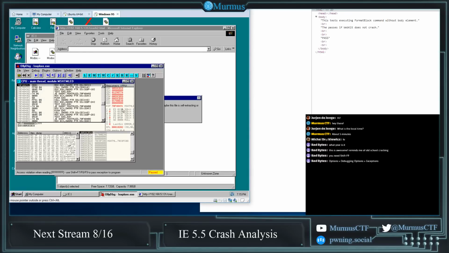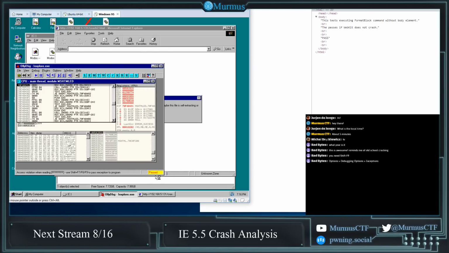So we are trying to read FFFF, which I don't think is what we want. Or is it? It's confusing. So this, I believe, is actually our crash, right? This EIP looks familiar. We're in MS-HTML-ED. We're trying to dereference ECX, which is currently null, which I think is what we were looking at before.